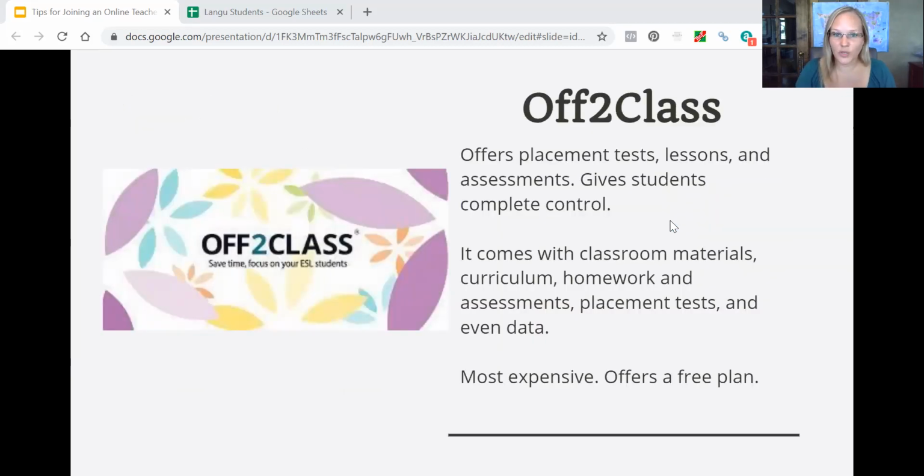The last one is a bit more high tech. It's called Off to Class, and it's fancy. I've only done a little bit of research, so I won't be able to tell you everything it does, but the stuff I've learned about so far is pretty awesome. It gives the student control over the placement tests, lessons, and assessments. It comes with classroom materials, curriculum, homework, and assessments, placement tests, and even data.